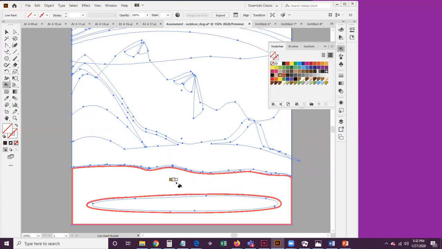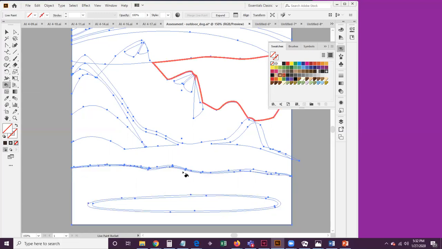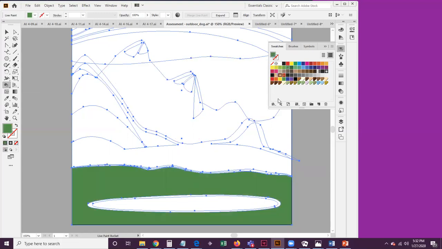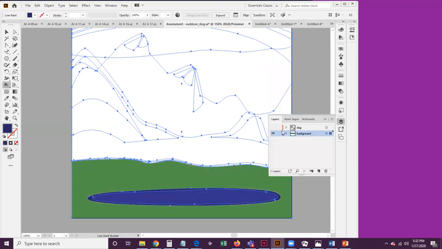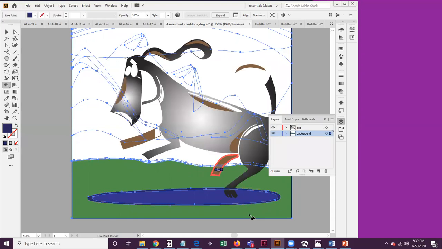I need to go to Live Paint Make. Nope, this isn't enough color. There it is. And then let's do this pool. And sometimes it's a little bit, so you see how we're kind of painting? So now if I turn on Doggy, you can see that it would combine the picture together.